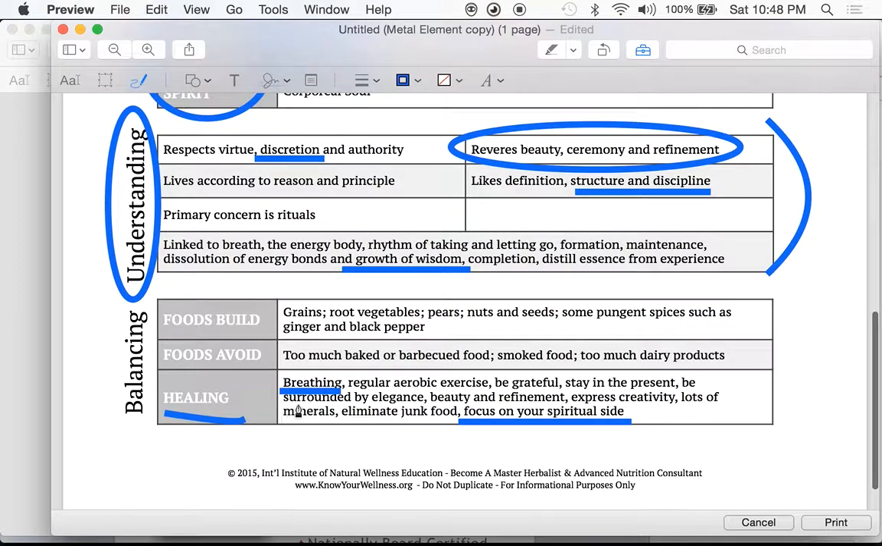Now, foods to avoid: too much baked or barbecued food, smoked foods. Again, those have an impact on the respiration. Too much dairy products. Dairy, as you know, will often stimulate a mucosal buildup that will make breathing harder. If you have a stuffy nose or extra mucus congestion in the bronchial pathways, breathing can be harder.